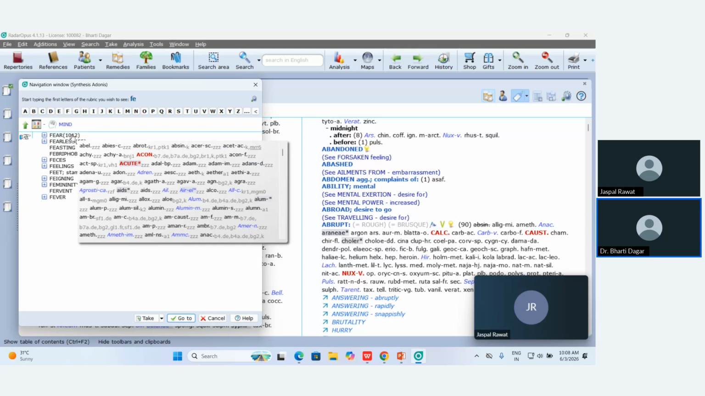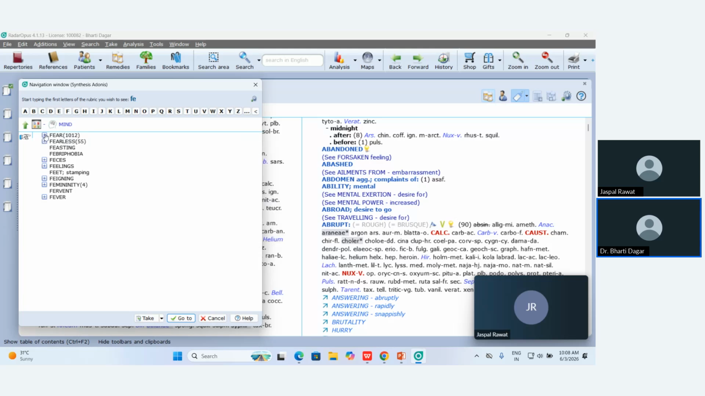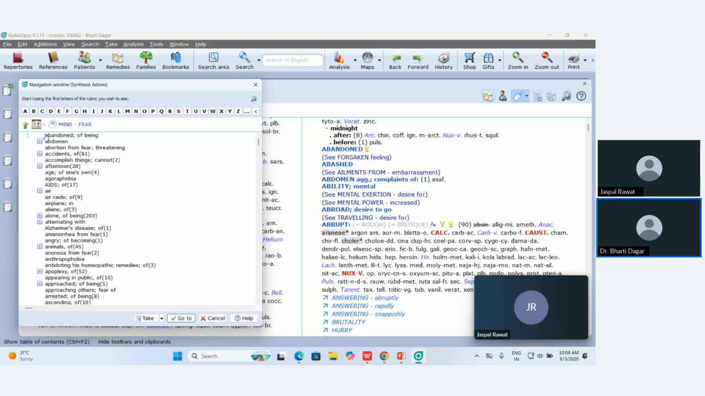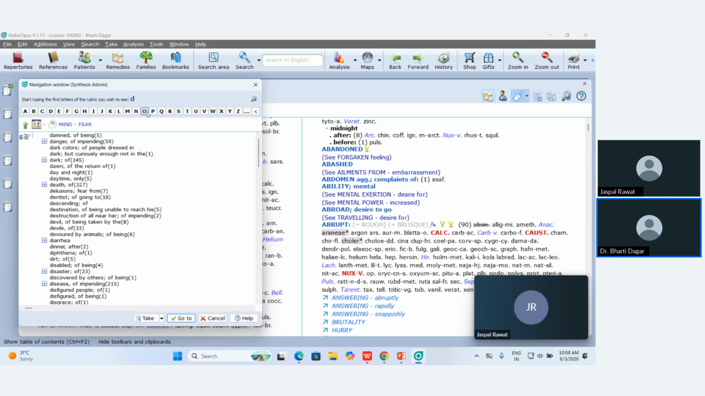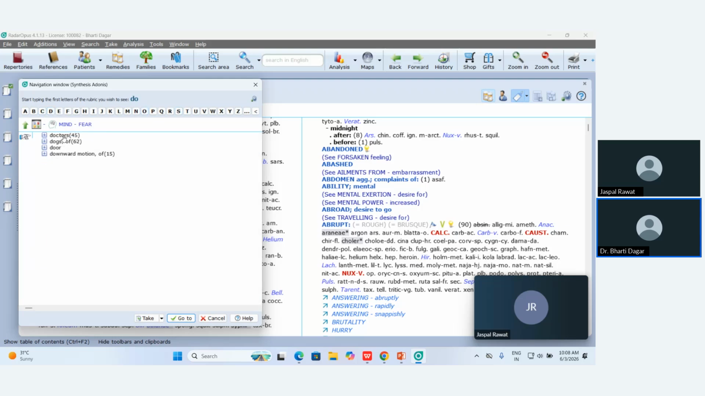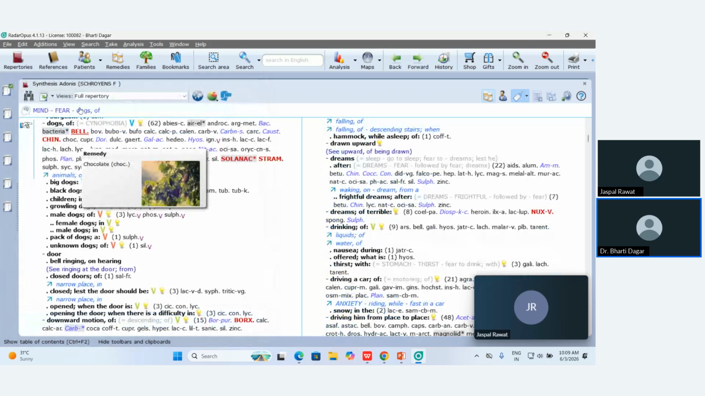1012 is the number of remedies, and the plus sign is for the subgroup. So I want here that the patient is having fear of dogs. So click on the plus to open the subrubrics. And hence these are the subrubrics of the fear. So again, I'm opening the next subrubric, that is dogs, clicking on it to open it in the repertory.